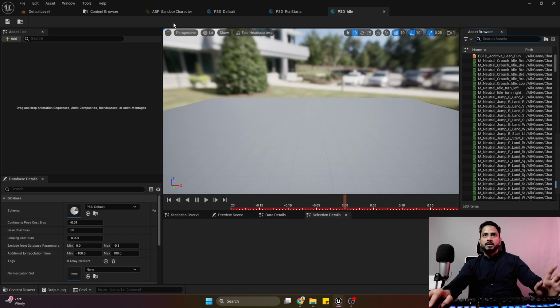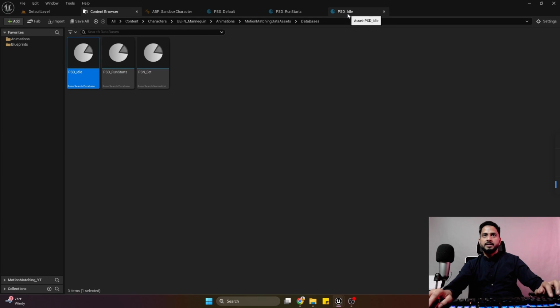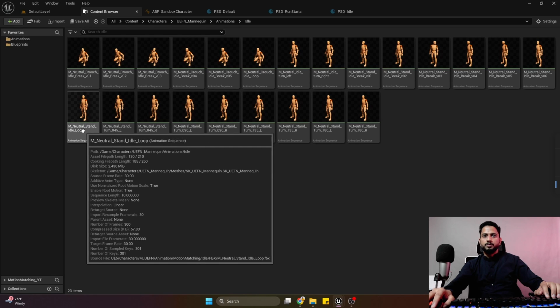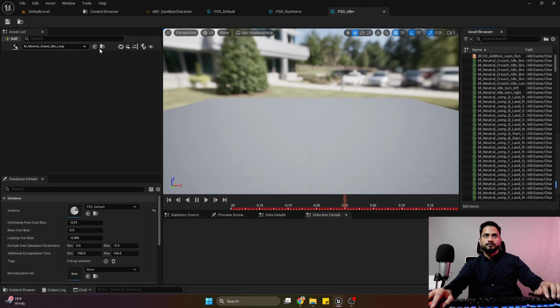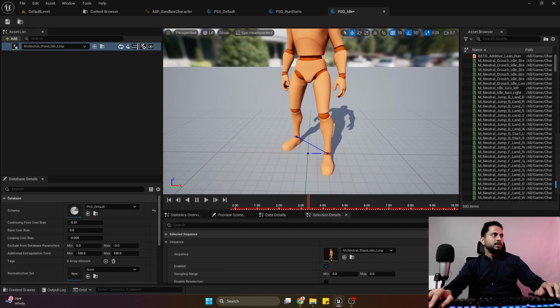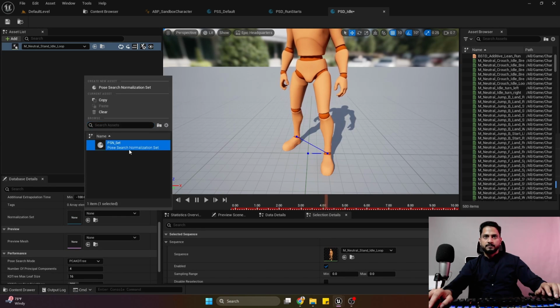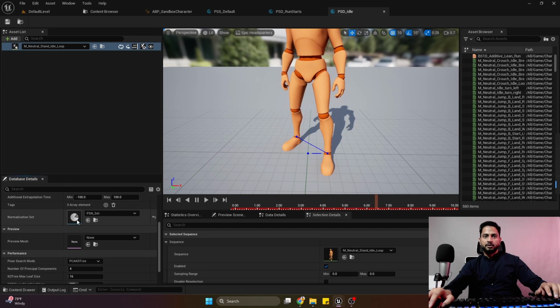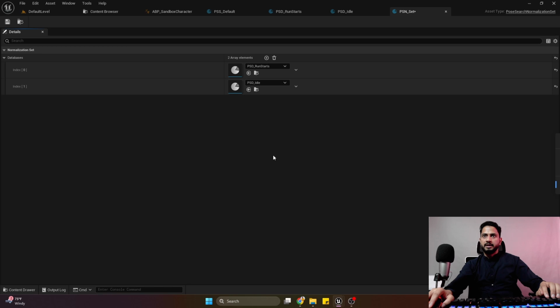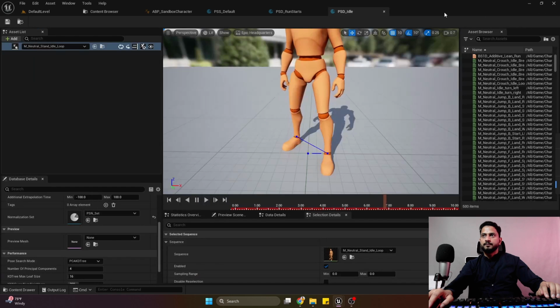I'm going to use the idle one for now. For idle, I'm going to grab a single idle animation and put it in here. Idle loop, that's it. This will be my idle loop. I don't need to change anything in here. I just need to set the normalization set as well. Inside our normalization set, we need to add a new entry and put the idle inside here as well.